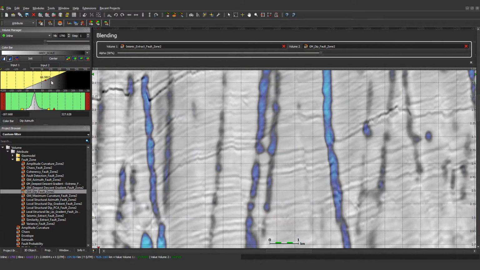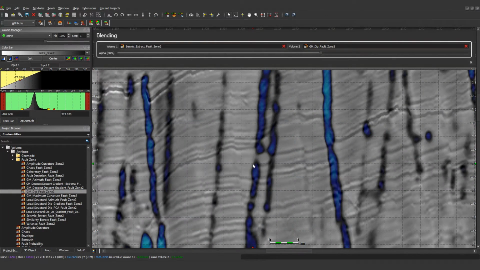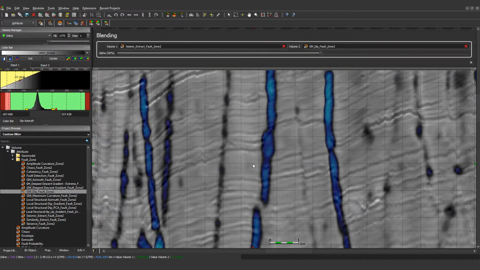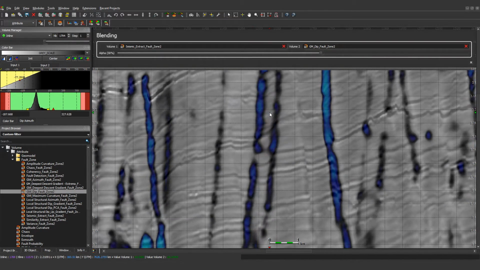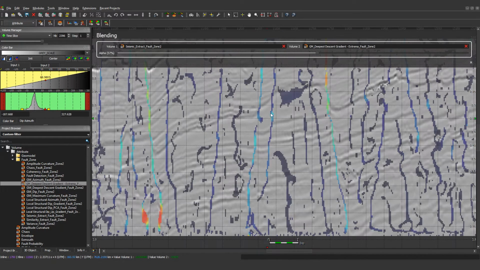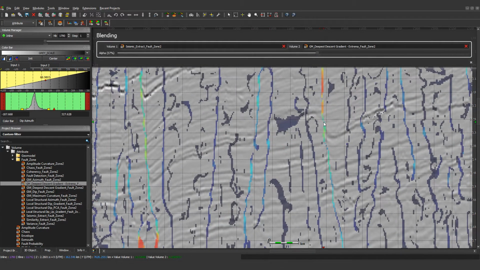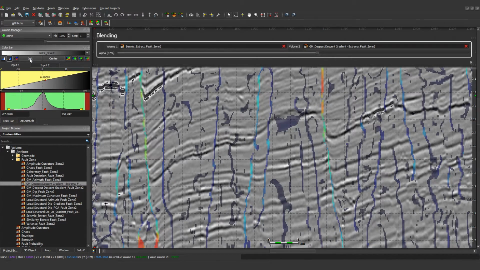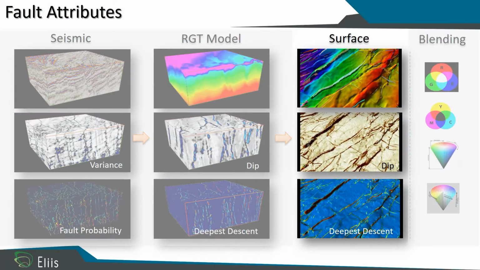Now, if we compare the seismic data with a geomodel attribute like the dip angle, the same way, the volume blender is a very useful tool, and we can clearly see here the maximum dip angle for each fault plane, and on the time slice as well. The same exercise can be done also on the deepest descent gradient, which enhances very clearly the maximum throw.